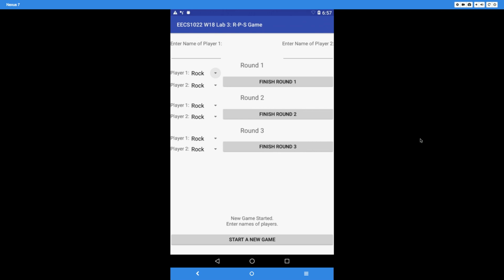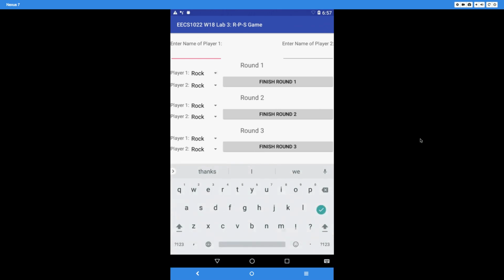Let's demonstrate this. First of all, let's play a game. Let's say the name of player 1 should be Suyang. And then let's enter the name for the second player. Let's say Yuna. And then we're going to select the options for Suyang and Yuna. Let's say Suyang plays paper, and then Yuna, player 2, is going to play rock.